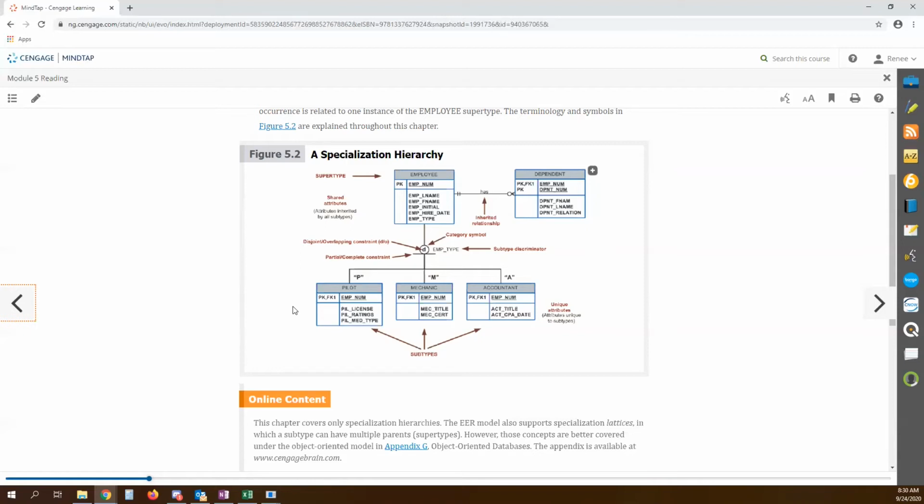If we have overlap, then we could be more than one, like our employee student. So within that circle, we should just see a D or an O. So D, disjoint, you can only be one. The O would be overlapping, that an employee could have multiple instances of a type.